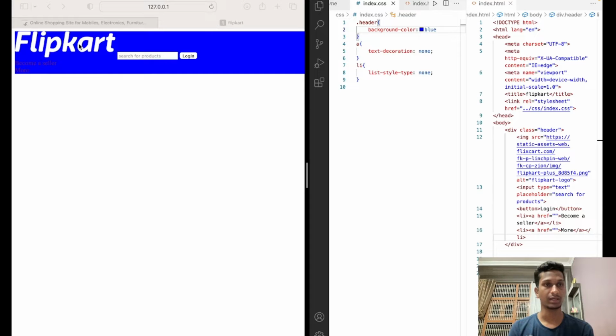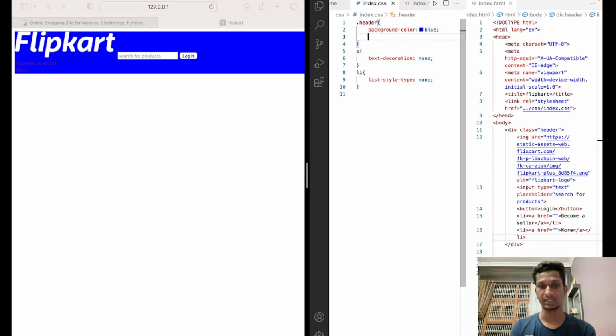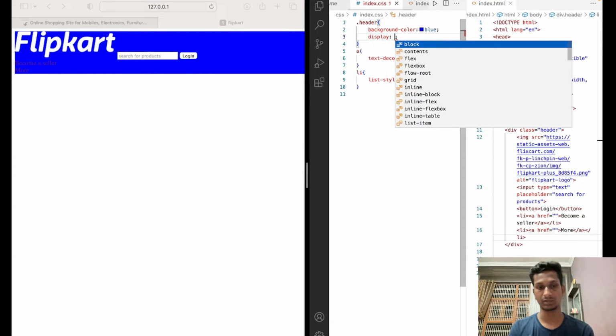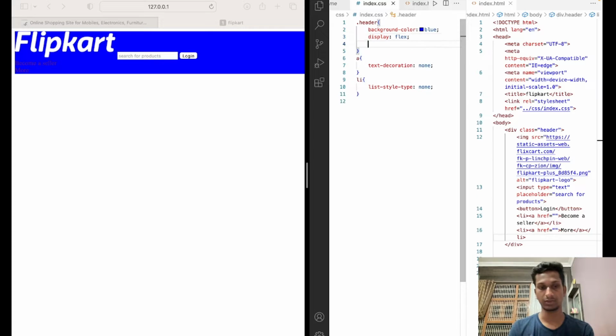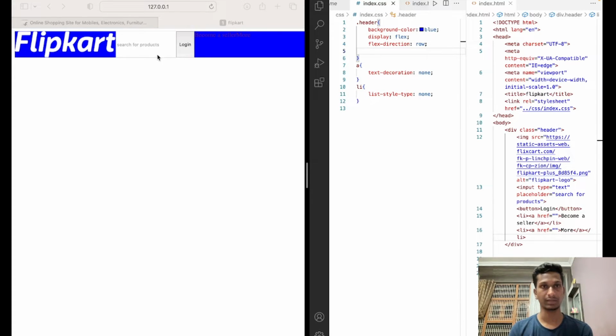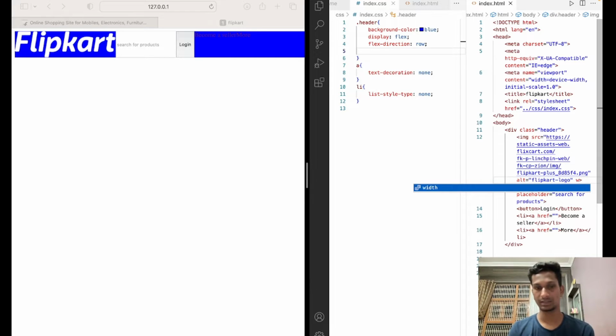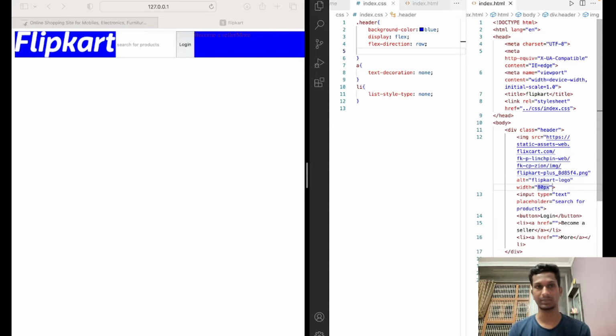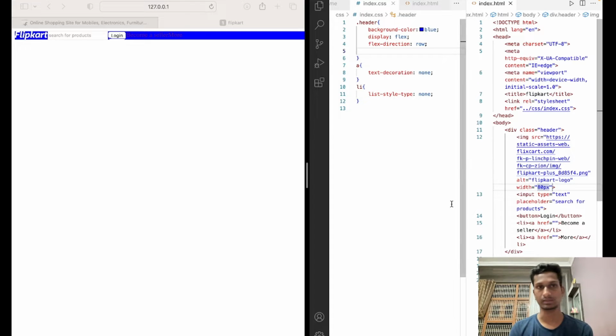Now we are not seeing every item in a row-wise. So change the display to flex so that we can observe it row-wise. You can also write the flex direction to be row. Now you can observe everything in a row, but it looks clumsy, so reduce the size of the images. We can change the width to, for example, 80 pixels. Now you can see that they are reduced.